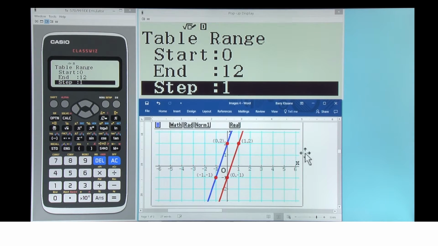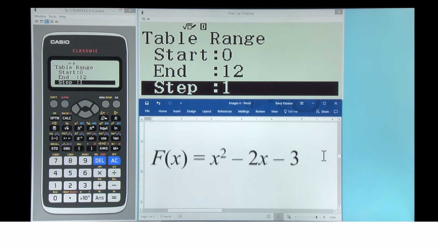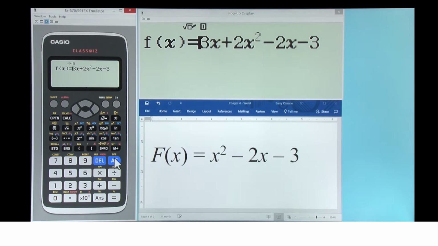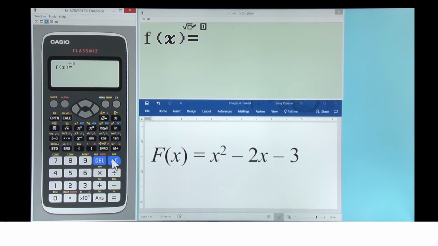So let's look at a quadratic function, such as this one. F at x is x squared subtract 2x subtract 3. Still in table mode, tap clear and enter the function. Clear whatever is there, I'll just tap clear. And x squared subtract 2x, subtract 3. If there's any other functions in G, we'll need to delete those because we're not interested in those at the moment, so I'll just tap clear to do that.